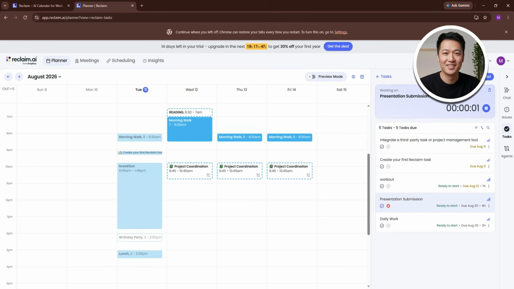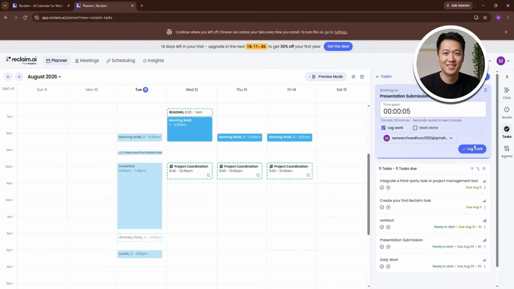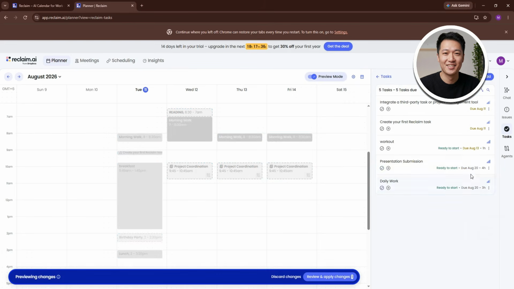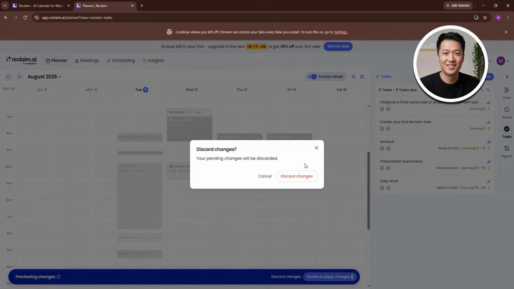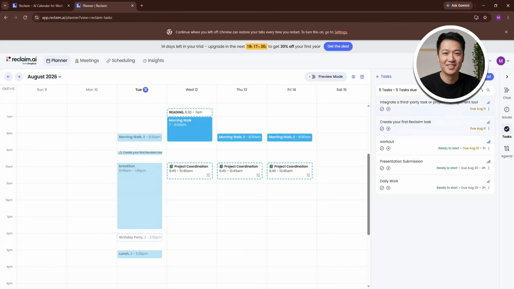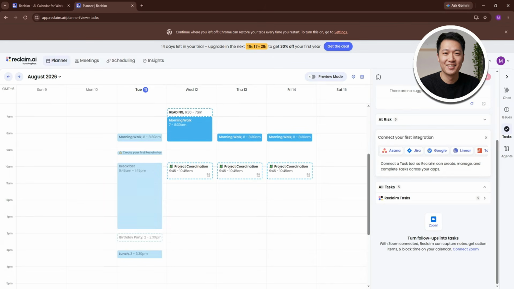Or, if you start the task, it will show a timer just like this, and you need to complete the task in that time. If you want to make changes to the priority of this task, you can do so from this section right here. After that, just click on Review and Apply Changes on the bottom and select Apply Changes to confirm. Then all the changes will be applied to your task.